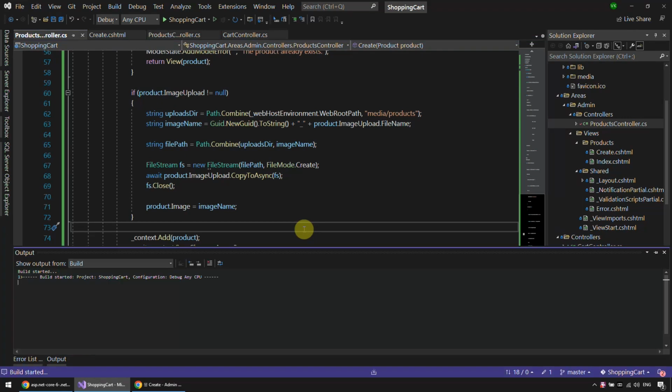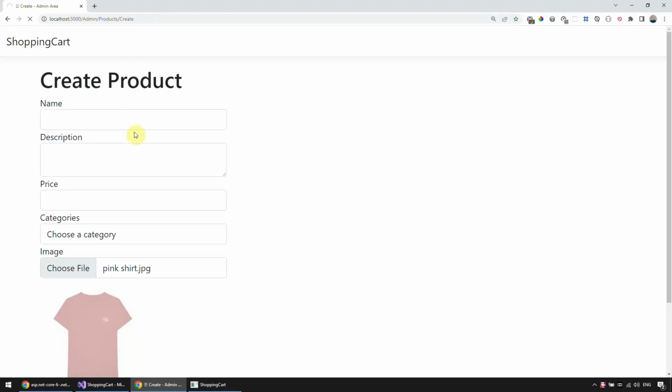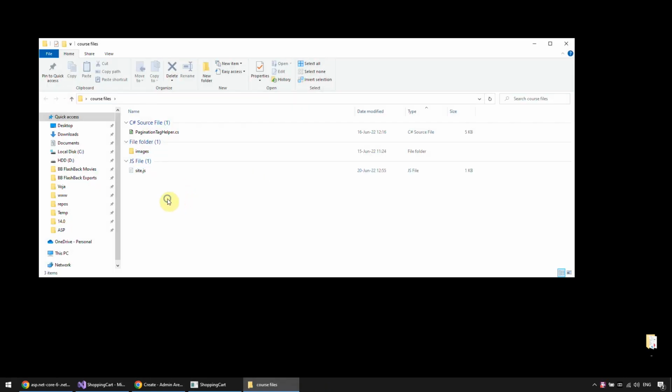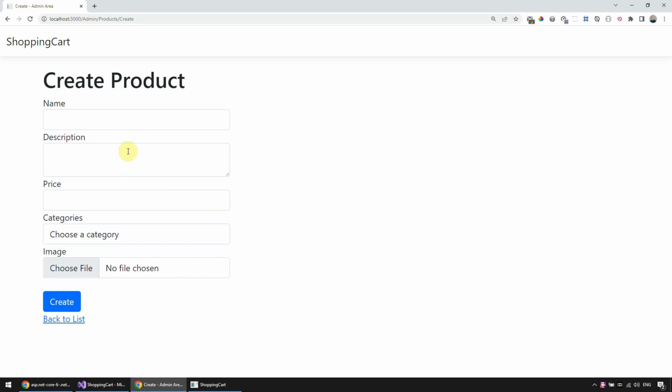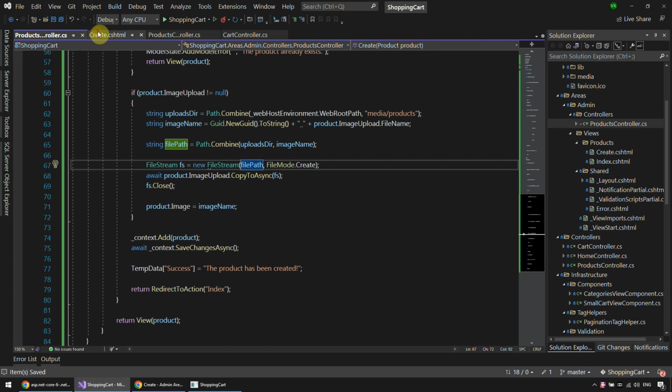Control F5. Okay, and let's go to create here. And let's also create, I'm going to create it for you guys, just a text document here. So test or whatever, really, just to have something to upload that's not an image and that's not too big as well. So let's just go to create here. Okay, so this is fine here, and choose a category actually isn't happening. Let's see why.